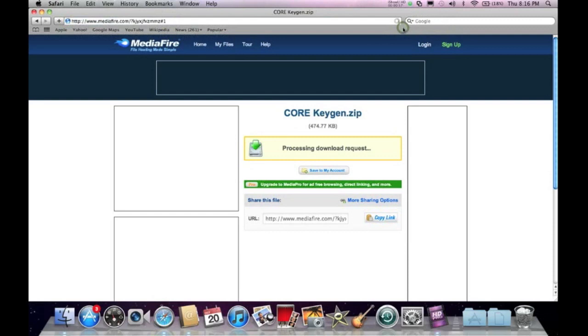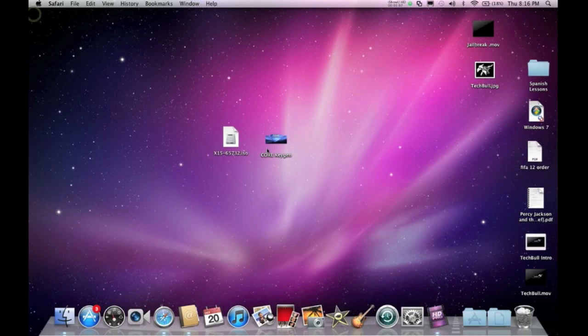How do you get this? Okay, so I'm just gonna pause the video here and then put my Mac for charging, and then I'll be back. Okay guys, so this is where you can get the core keygen from. This is the media file link, which will be in the description. So I'm going to download that file, and then you get this core keygen file.